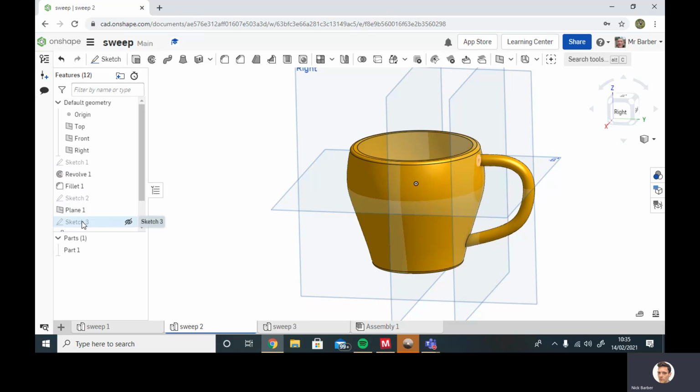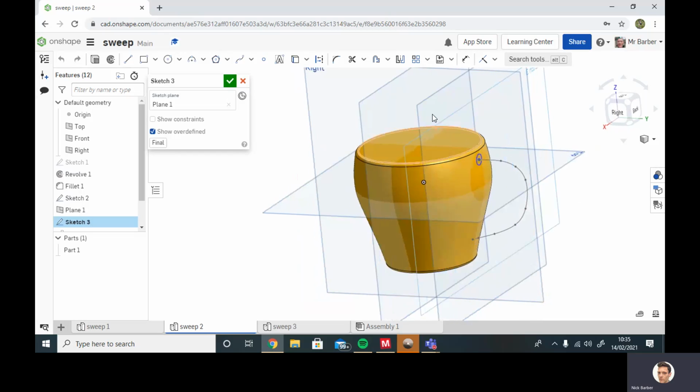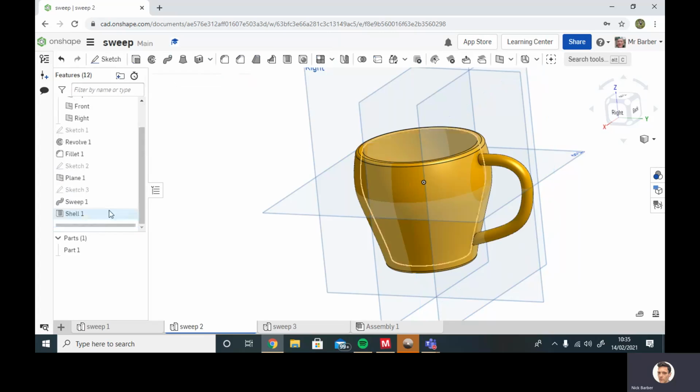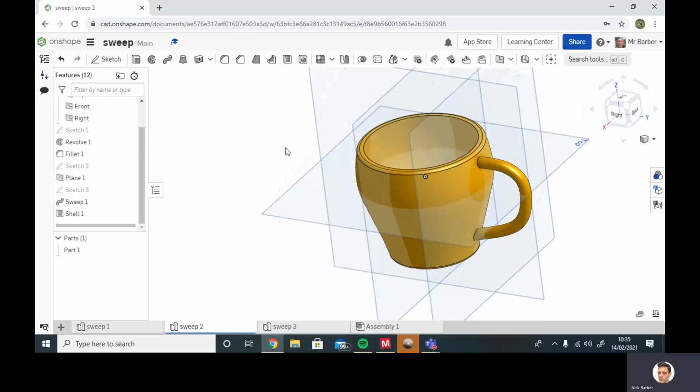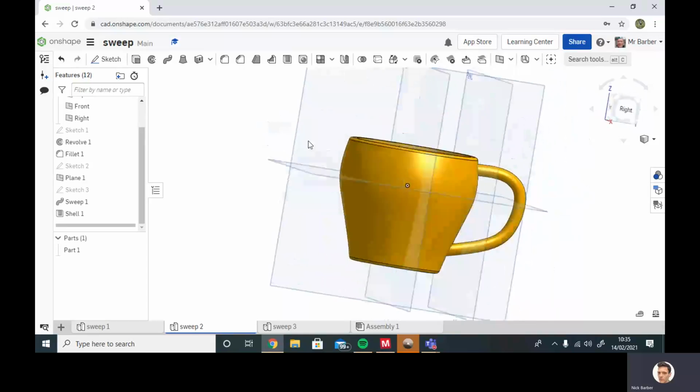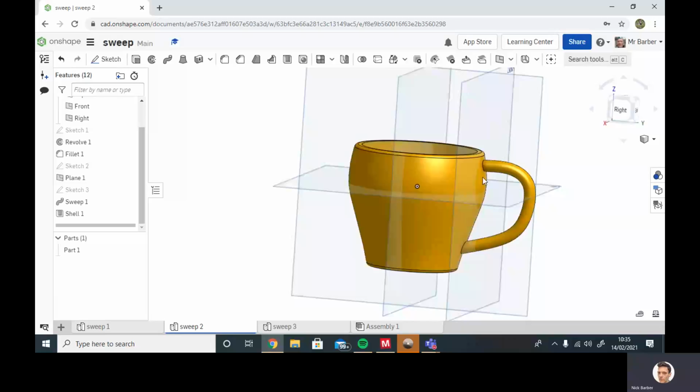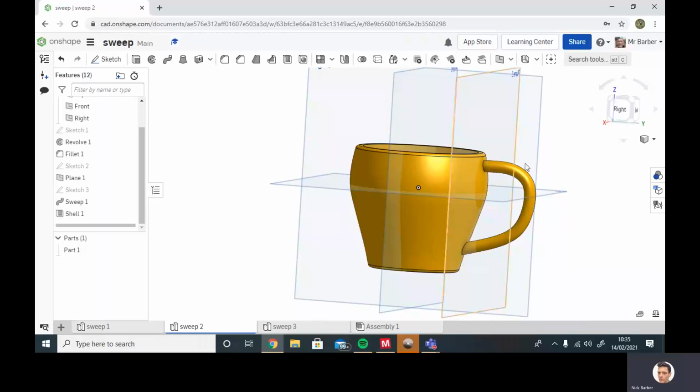So I'll just show you here. If you take a look at it, you can see there's the circle on this additional plane which I've added, and now you can see there I've swept along that profile. I've then added a shell to hollow out the inside of the cup, removing any excess parts. But that is how you go about producing a sweep on a surface which isn't necessarily flat.